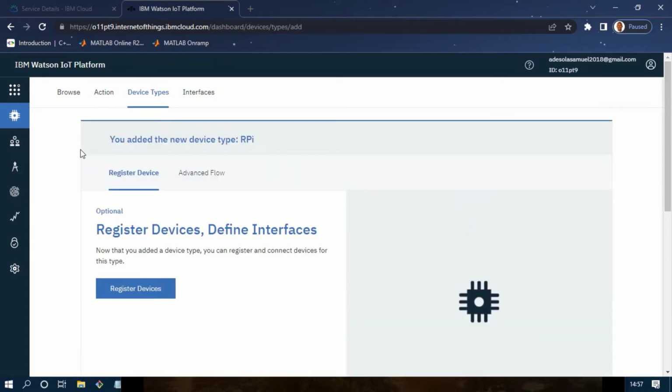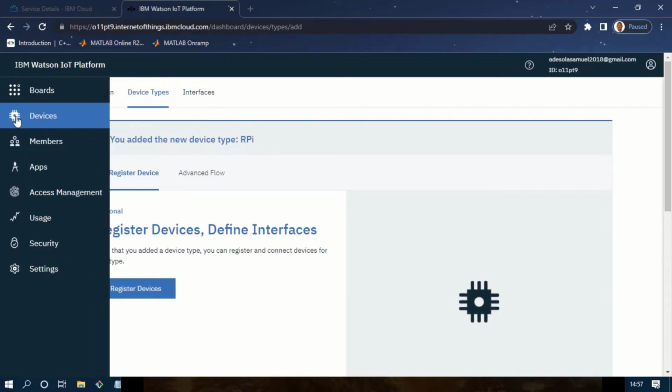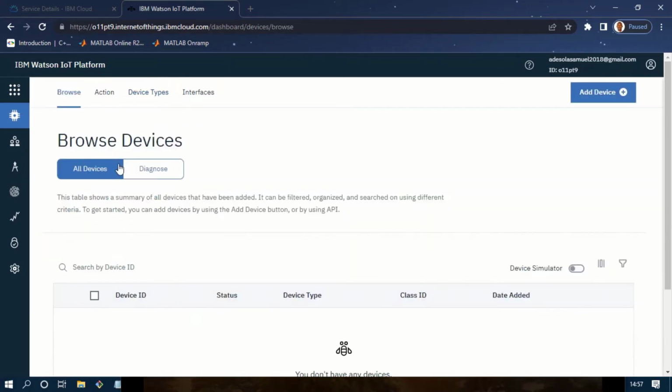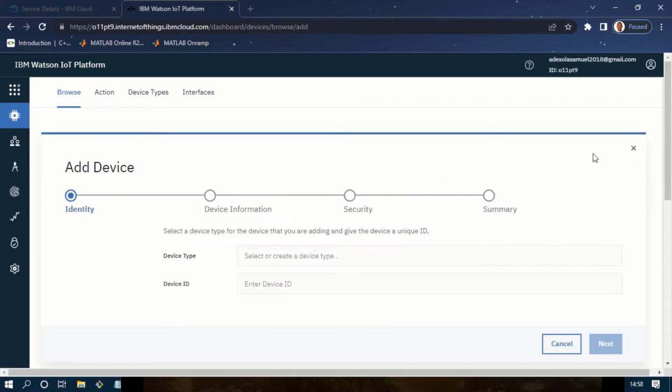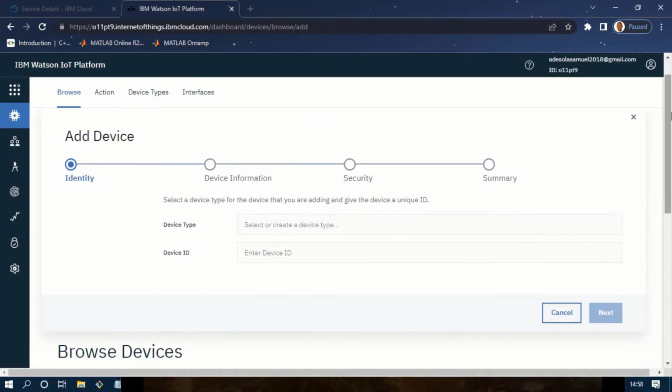So after that, you have to create a device. You can just register a device here, but I'm going to go back to device and click on add device. So I'm going to click here and I can add my device. This is the point where it gets more technical. I have to be able to access my Raspberry Pi before I can create a device.